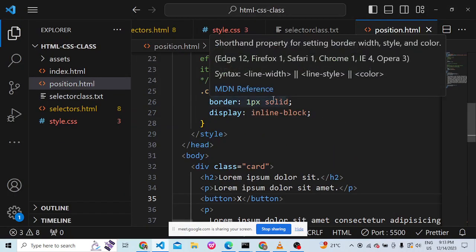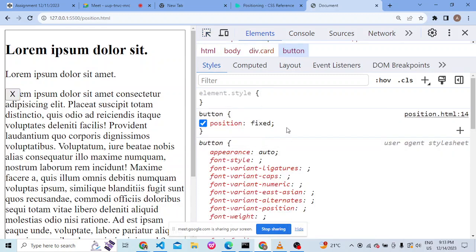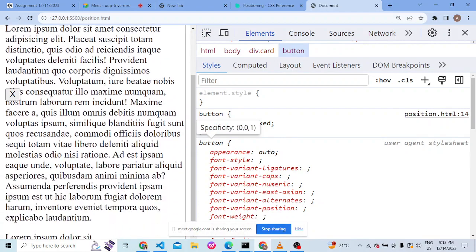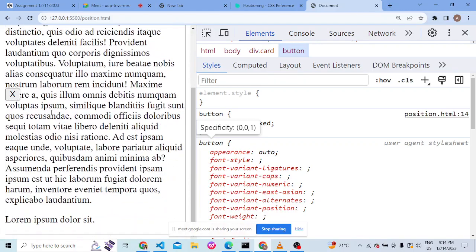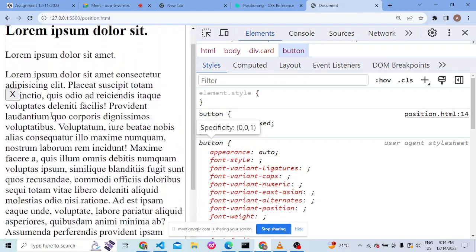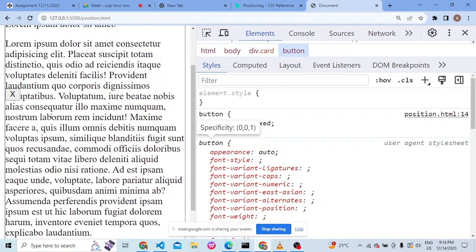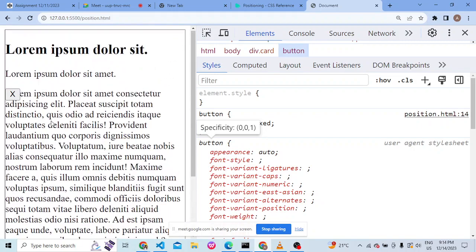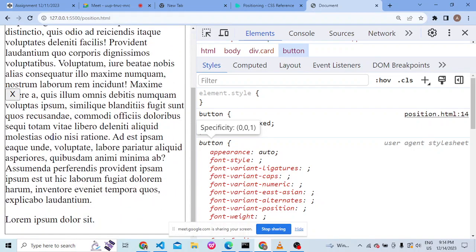See, what is the positioning value I've given for this button? Fixed. That's all I've given. But wherever it was actually placed initially, that's where it is fixed. I'm scrolling, it is not moving. Is the button moving or the paragraph or the document? The whole document is moved. The document itself is getting scrolled, but the button stays wherever it is. This is why it is called fixed.